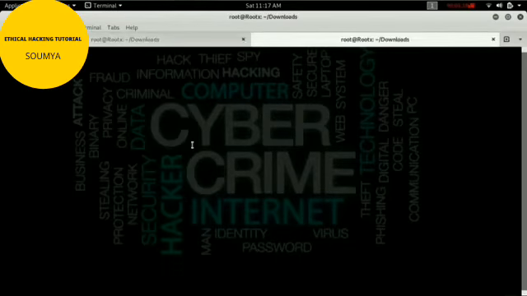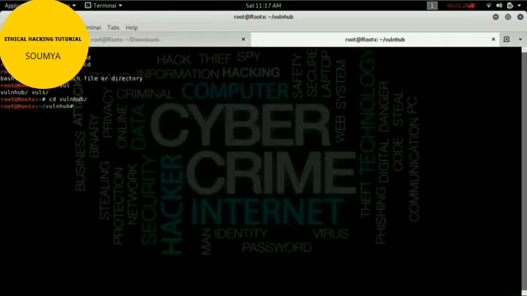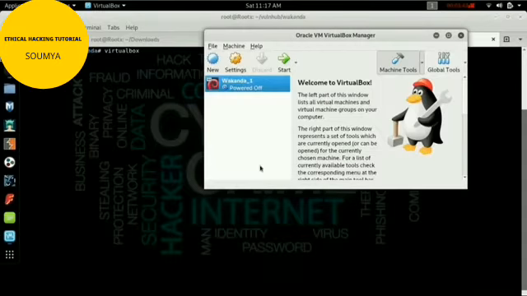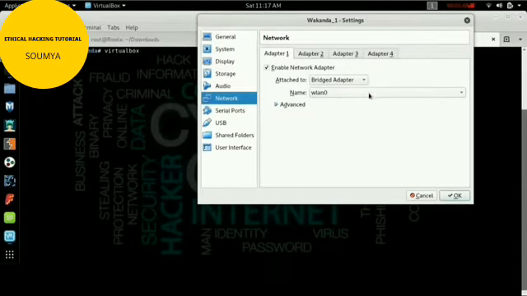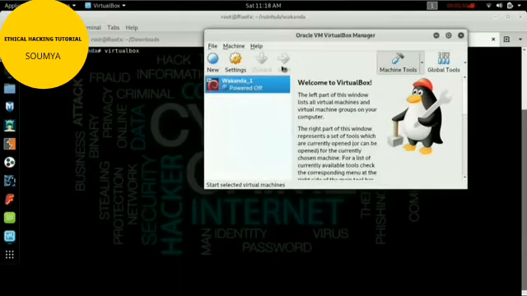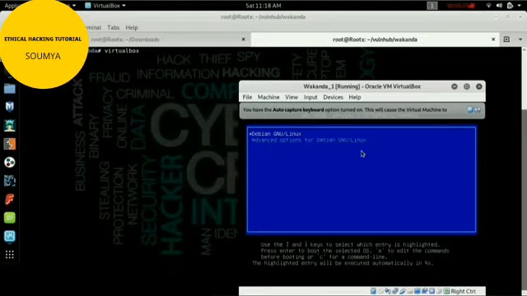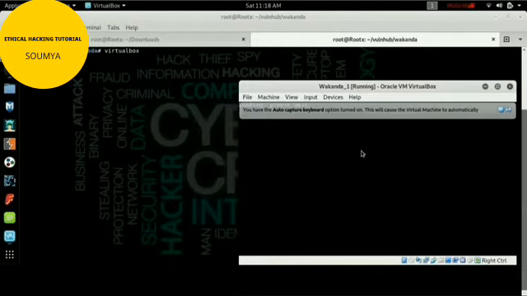Okay, I have already downloaded it, and I already uploaded it to my VirtualBox. It's an OVA file. Let me go to this folder. Okay, let's start VirtualBox. I have already uploaded the file, and we have to change the network to bridge, then only can we easily get the IP address. That's why I did this. Okay, everything is fine. Just enter.